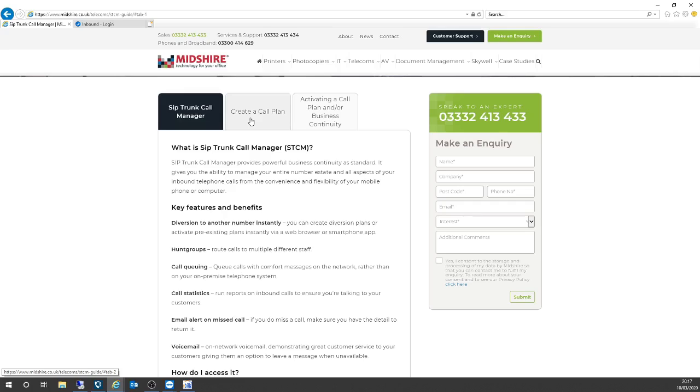So, in the case of business continuity, where perhaps you haven't got access to your building for whatever reason, then you can quickly invoke, as part of your business continuity plan, what happens to your telephone calls. It's important that your customers can still reach you. So the Call Manager platform gives you that ability to divert your calls instantly, rather than having to call on our support team, for example, in order to invoke it.